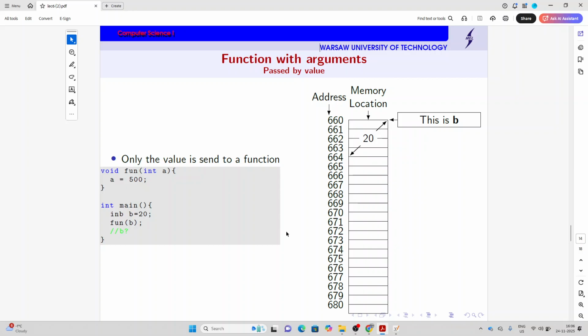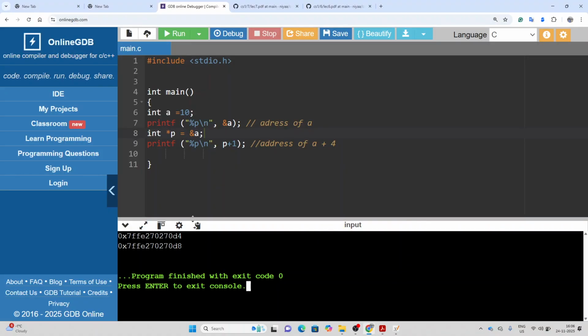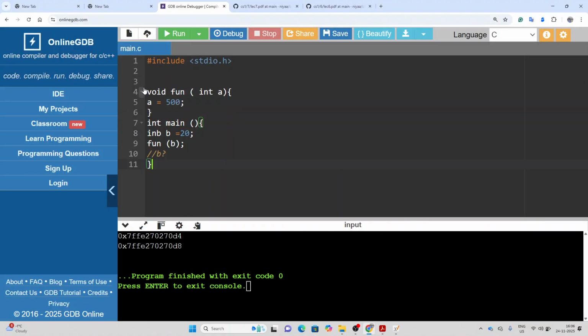So I already talked about it, right? You have a function. When you have a function, maybe let me explain again. This is a function fun which takes an integer value a and modifies a to 500, right? Okay, everybody answer this question: what will be the value of b if I print b?